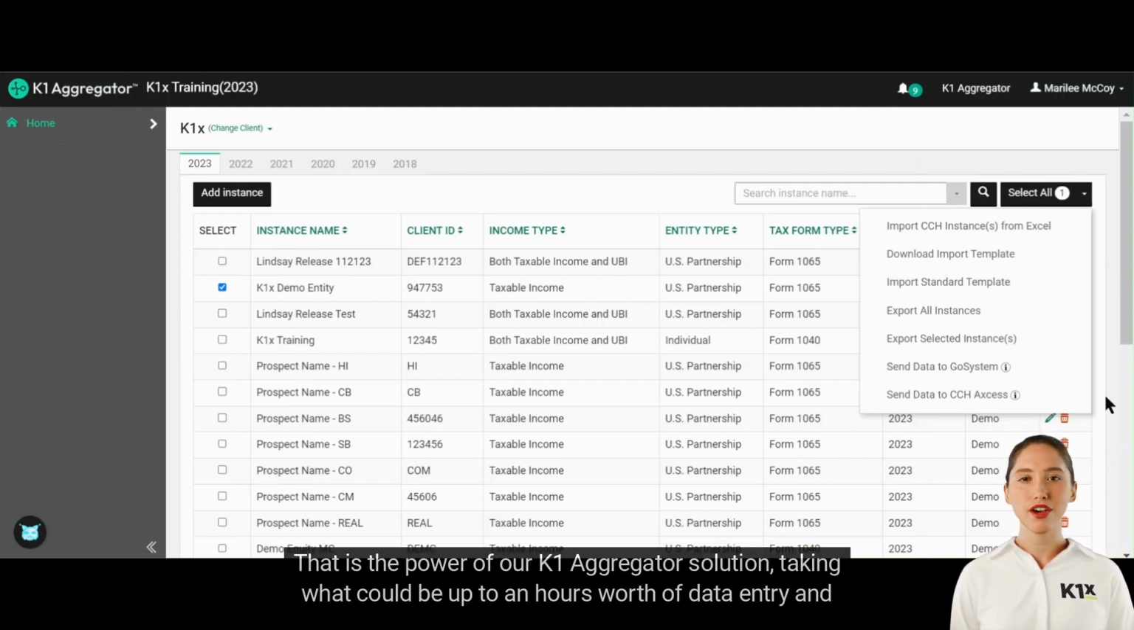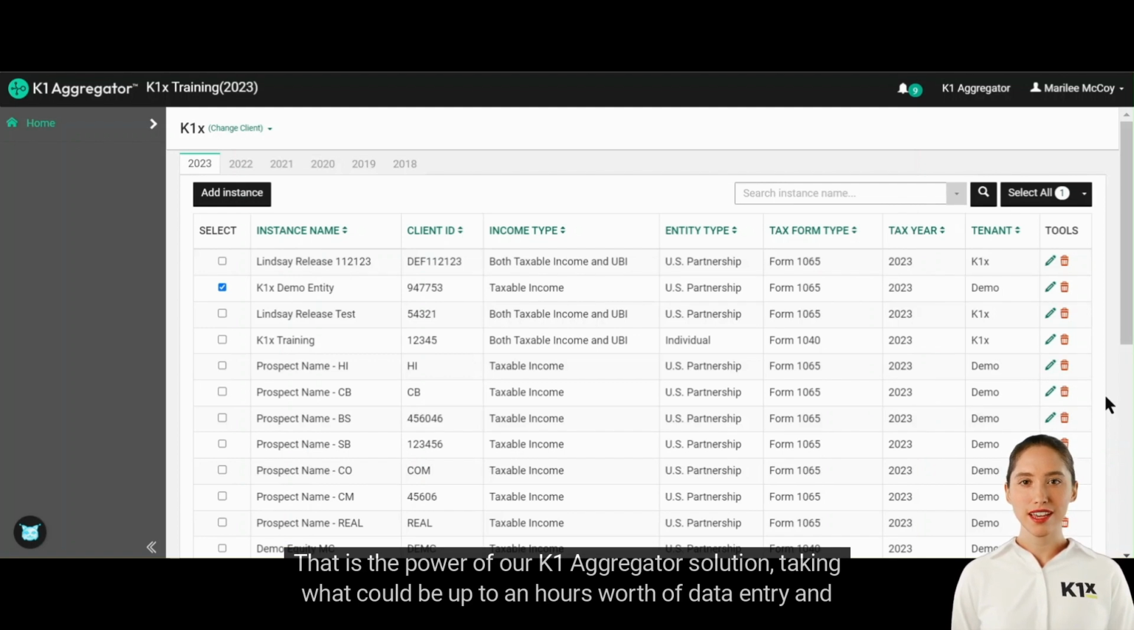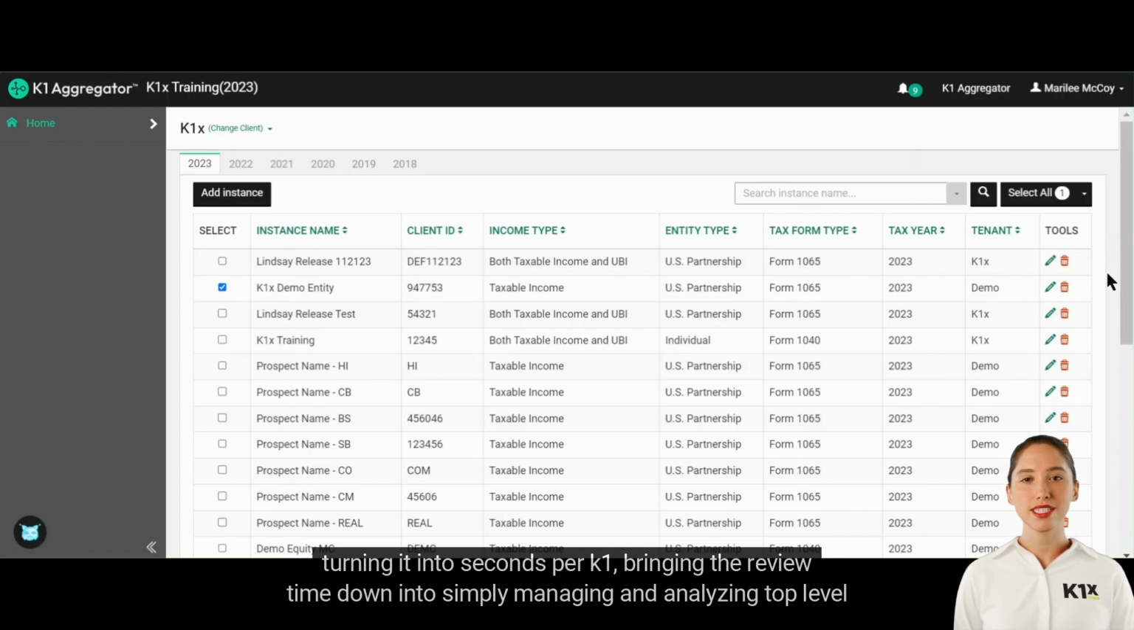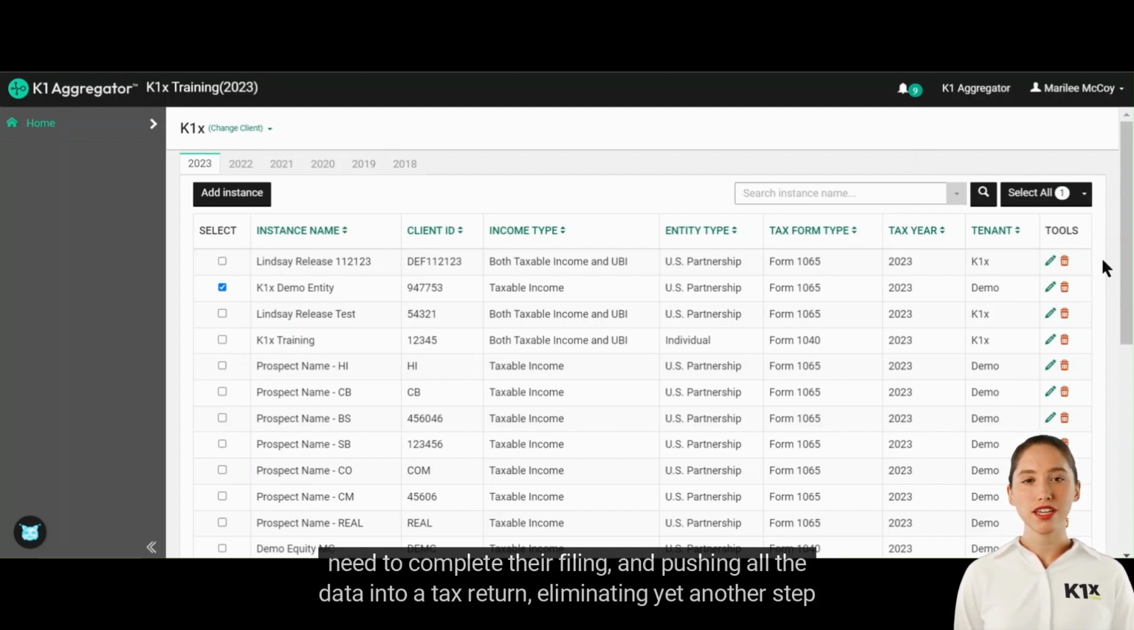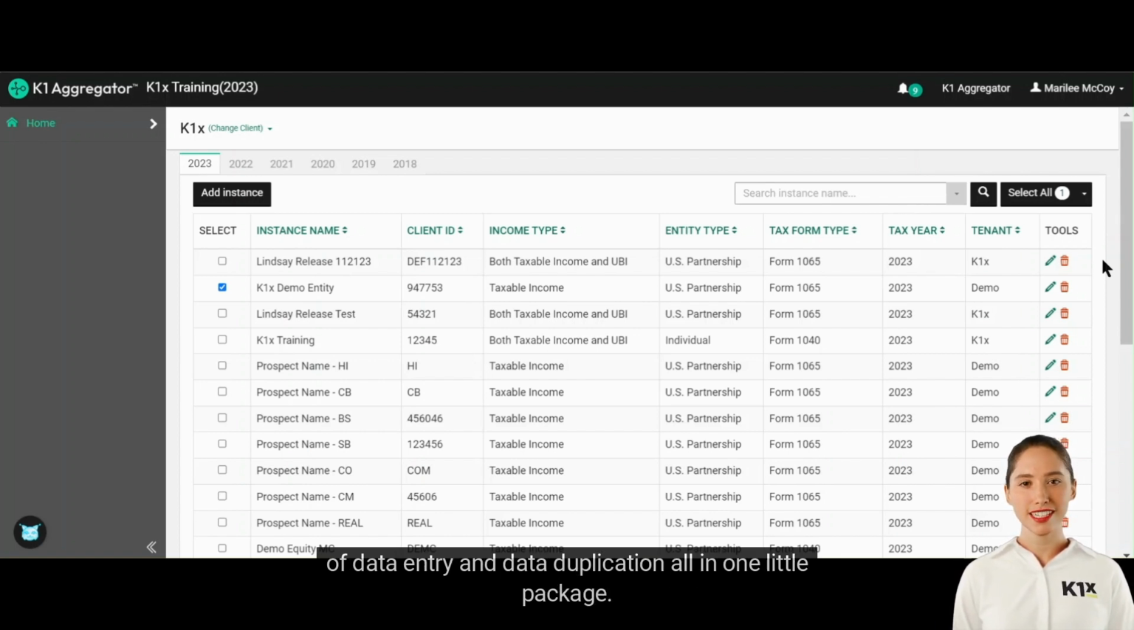That is the power of our K1 aggregator solution, taking what could be up to an hour's worth of data entry and turning it into seconds per K1, bringing the review time down into simply managing and analyzing top-level data versus detailed data entry review, providing all the Excel reports and exports that an accountant may need to complete their filing, and pushing all the data into a tax return, eliminating yet another step of data entry and data duplication, all in one little package.